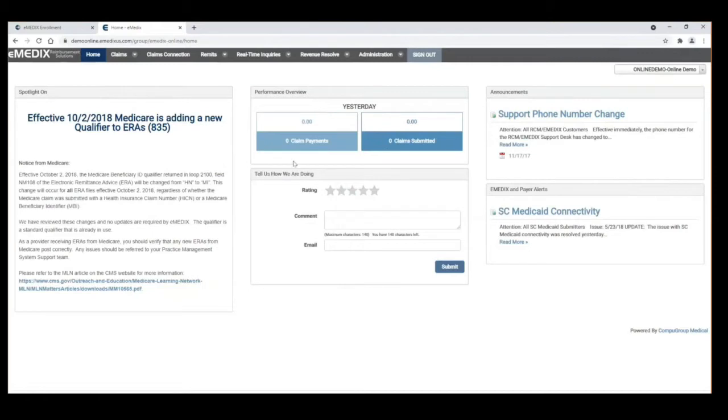In the center of your screen, we have our performance overview. It gives you a view of your payments from the previous day, as well as the claims that were submitted and their total dollar amounts. We also have a tell us how we're doing area where you can rate us or send us feedback at any time. And then our announcements and payer alerts, where we share information related to payers or any office closings in this area.